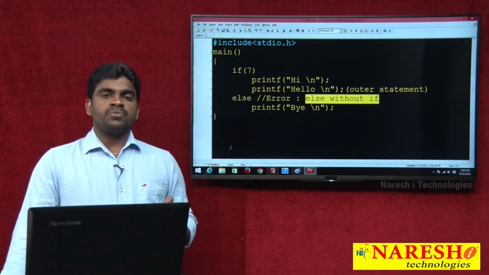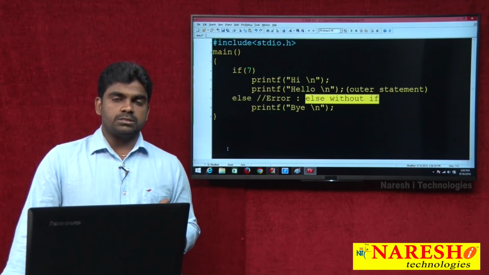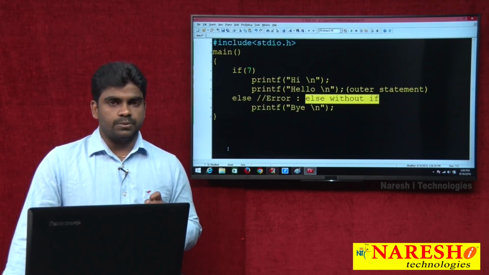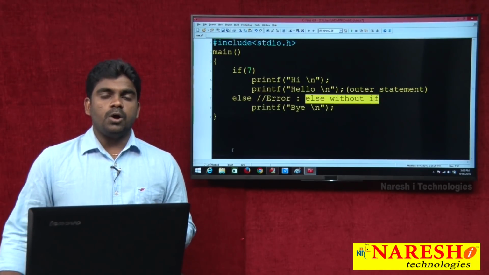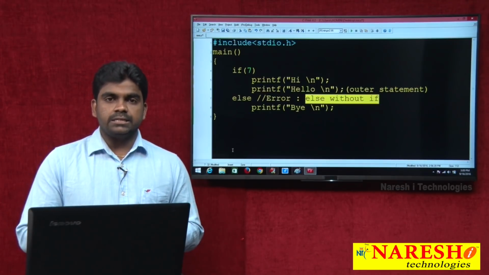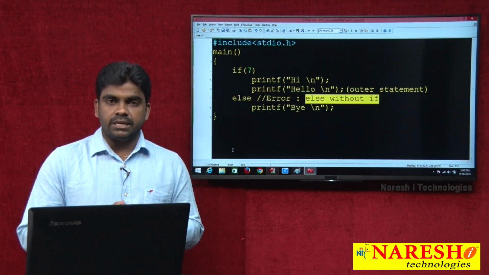So this is how if else blocks execute in C language. Okay. So in the next session we will see how the if else if ladder executes and how the nested if conditional control statement executes.